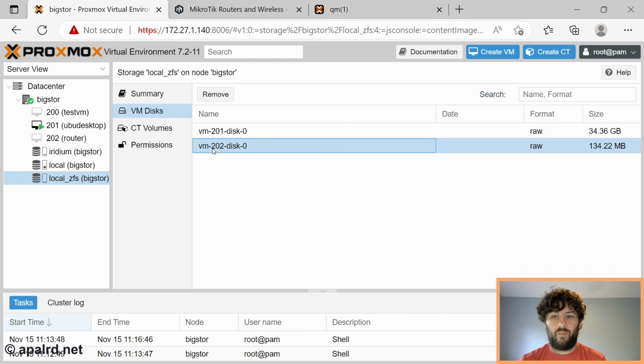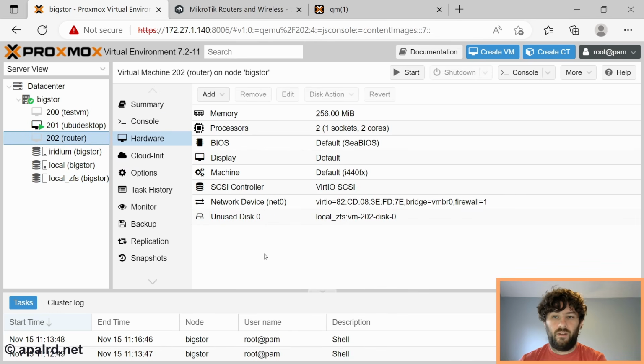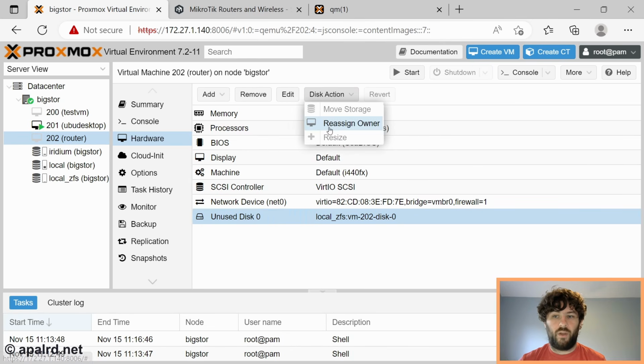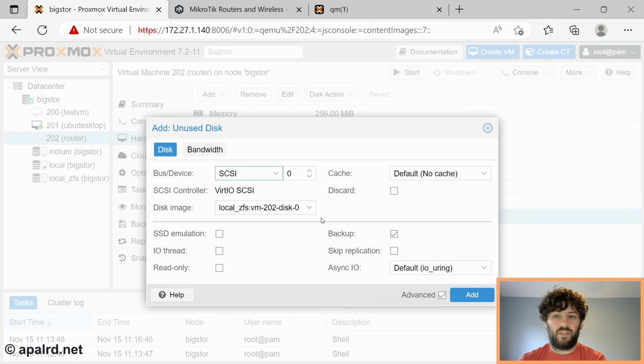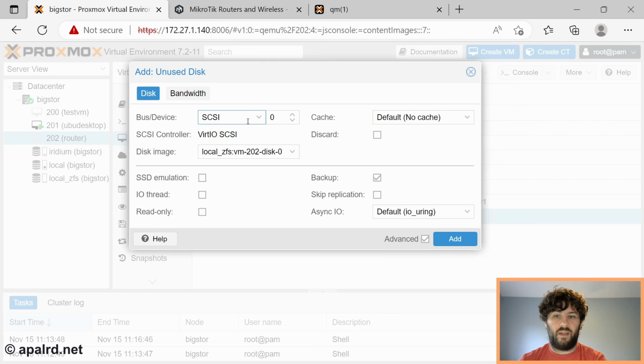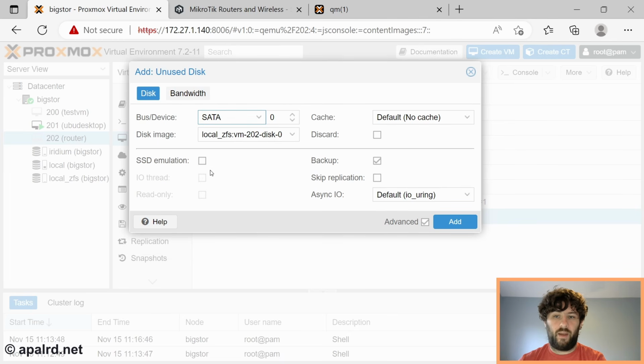So we tagged it as being part of VMID 202, but we haven't told it how to attach that yet. So if we go here, we see unused disk, local-zfs VM202 disk 0. So this disk, it knows belongs to VM202, but it's not sure how to attach it yet. So we could reassign it to a different VM. So now to get it mounted in the VM, we just double click on it and we add unused disk. So you can choose what bus you want to use. I'm going to use SATA. That's a pretty good option. SSD emulation and discard are usually pretty good options to use. Let's add that.